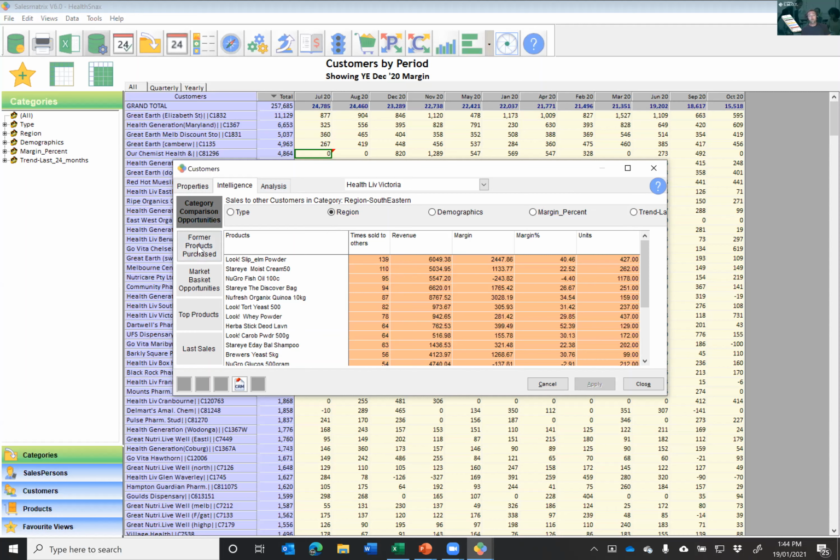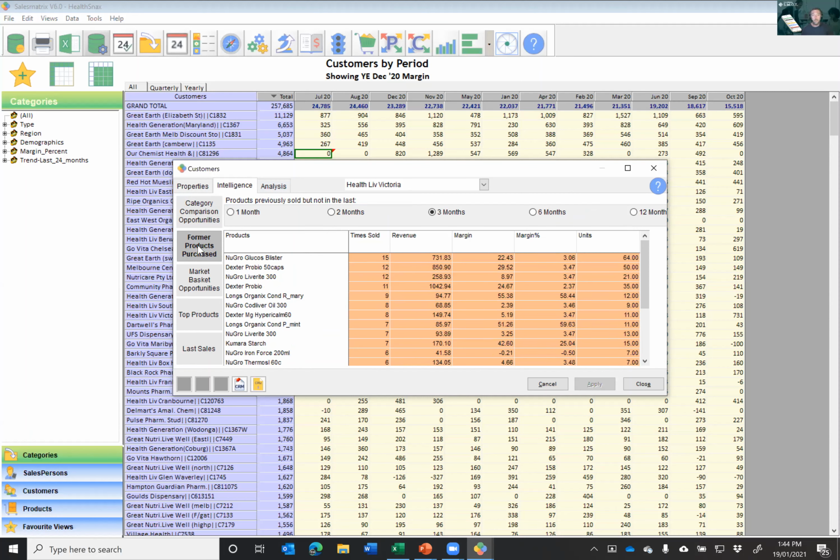Former products, very good for helping with retention. Often competitors can take shelf labels off, or customers just forget to buy certain items, or sales reps forget to sell it. I can look at what products haven't been bought in the last 1, 2, 3, 6 or 12 months.